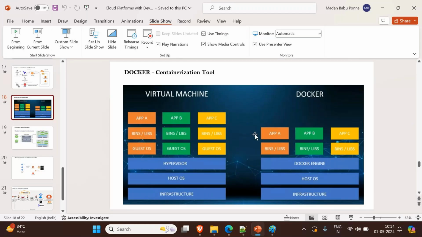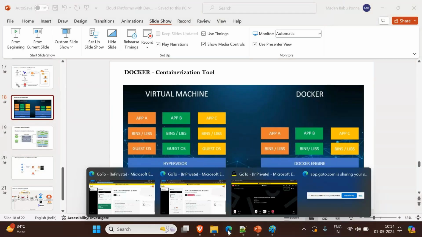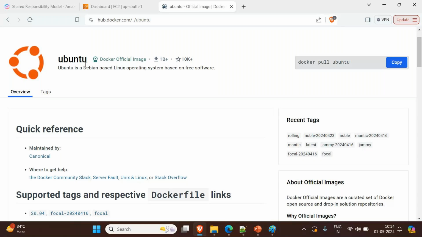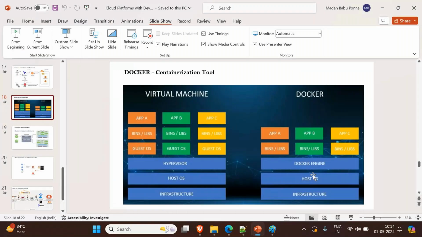Similarly, here we have a Ubuntu image, for example. I want to install this Ubuntu image in my container. Then I have to tell my Docker engine that I want to install Ubuntu in a container. Your Docker engine will take care of everything. It will create a container immediately, and it will create the required environment, like a Linux kind of environment, namespaces, control groups, everything, and attach all the resources to this container.